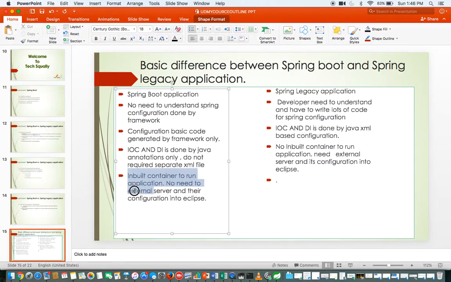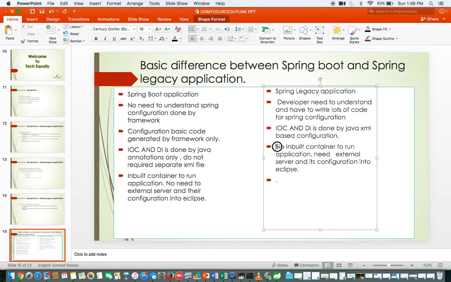In Spring Boot, it has an internal server, or we can say container, to run the application. But a legacy application doesn't have that. We have to configure a separate server, and we have to take care of all kinds of configuration for that server. Then only will we be able to run the application on the server. So these are the basic differences between Spring Boot and Spring legacy application.